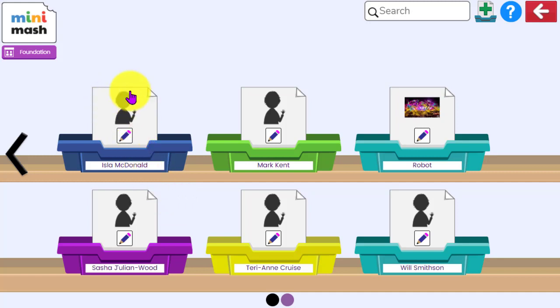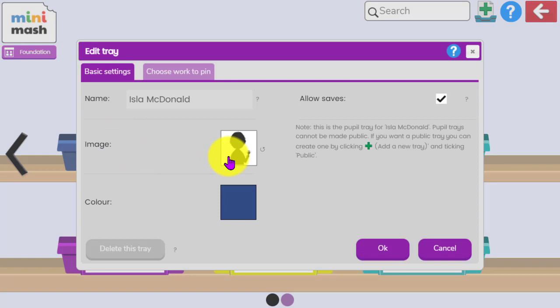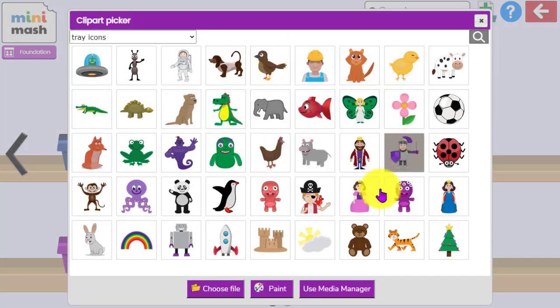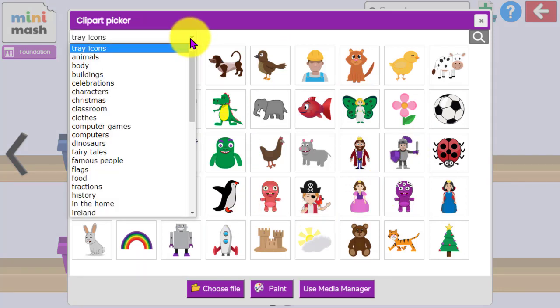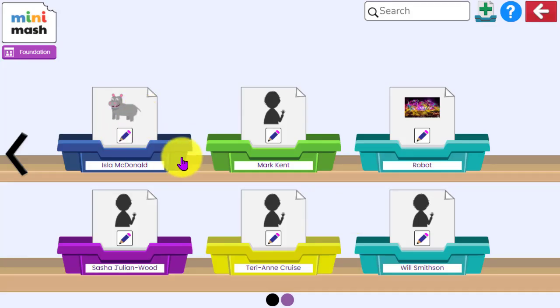As you can see here, some of these trays have got a little blanked out avatar silhouette because these children haven't yet created an avatar in Purple Mash, or they haven't had one manually added. If you would like to add either an image or a photo to each child's tray to help them identify it, just click on the pencil icon on the tray, and then where the image icon is, just click on it, and you can either navigate through the different Purple Mash and Minimash clip art. You can upload a photo from your computer, you can paint a picture. So I can just add an image for now, and that's Ida's image.